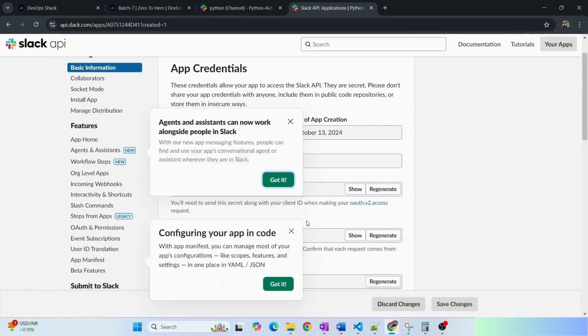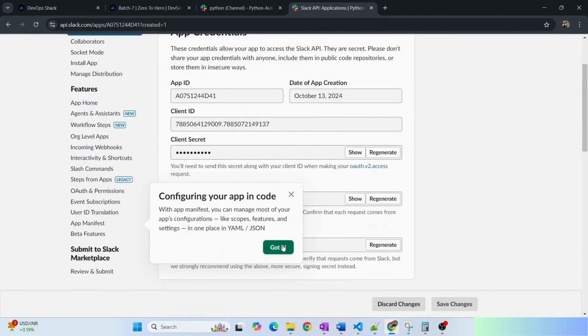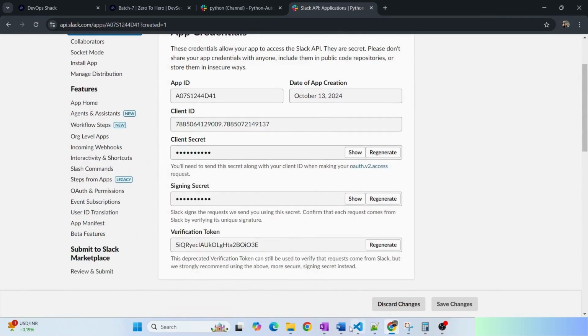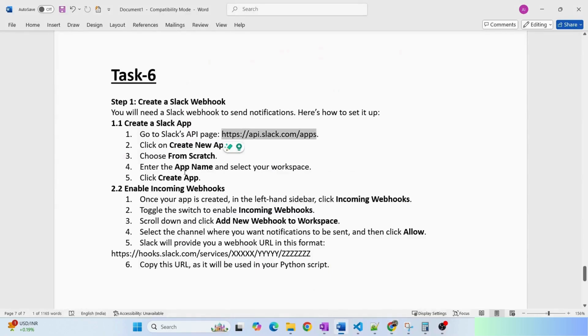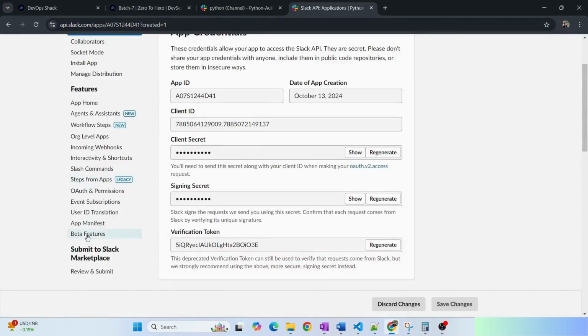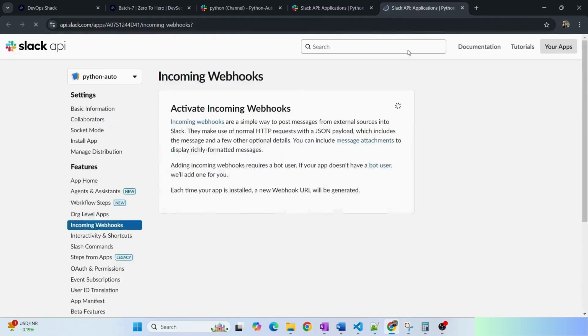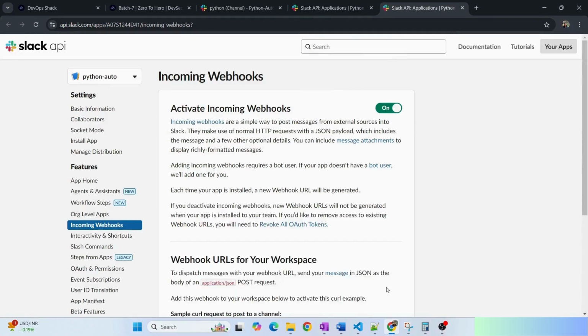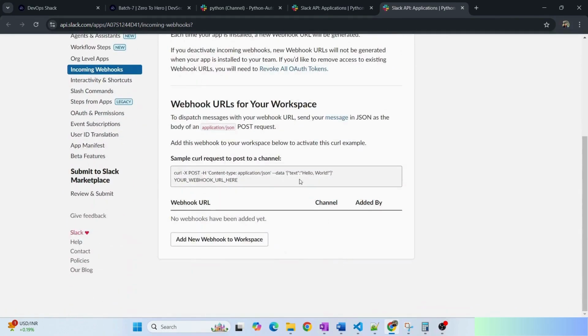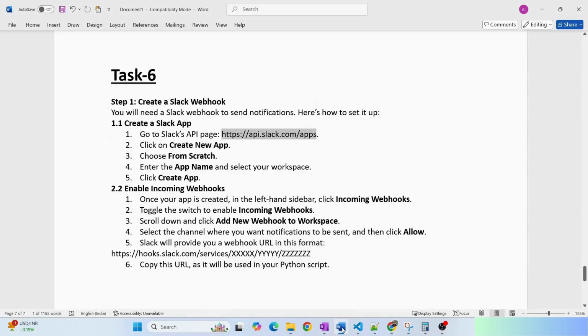Okay, so we have the details now. Okay, what's the next step? Next step is to enter app name, we have done that, and app is created. Now once app is created, in the left sidebar, click on incoming webhook, and incoming webhook is this one. I'll open it in new page, and we need to turn it on. Okay, side by side I think we are getting the webhook URL.